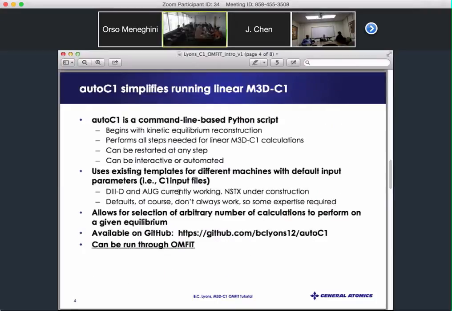So last year I started making this script that I called AutoC1 that simplifies the running of linear M3D-C1. It's a command line based Python script that starts with a kinetic equilibrium, and it does all the steps that I described in the last slide for you, in order to get to doing the linear calculation that you want to do. If something goes wrong, you can restart it at any step, tweak a parameter and restart from there. And it could be interactive, so you could have it give you options that print out to the command line that you respond to, or you can just automate it using assumed default parameters.